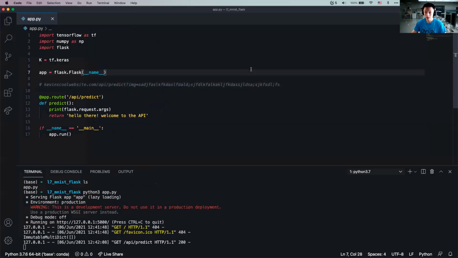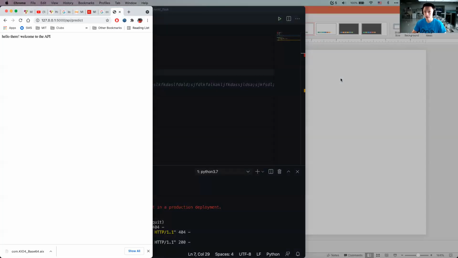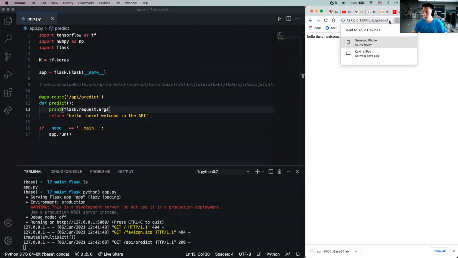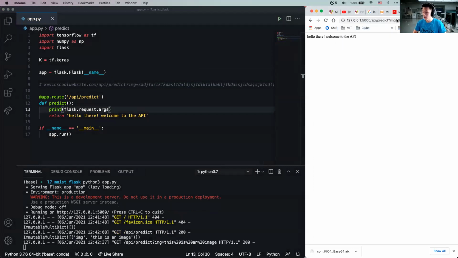Just to make this easier to implement and visualize, I think I'll do this, so we can do split screen. If I change anything about this API and pass in some data, I can pass in image equal to "this is an image." If I hit enter, you can see in the command line that it prints that there was an argument to my request called image, and its value is "this is an image."